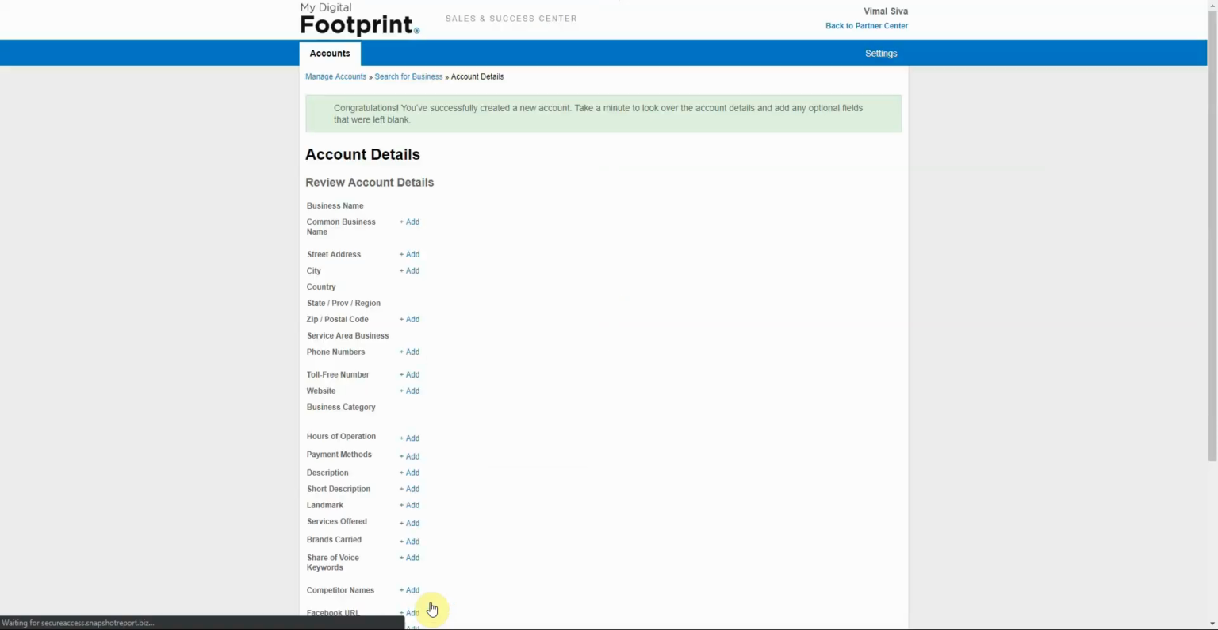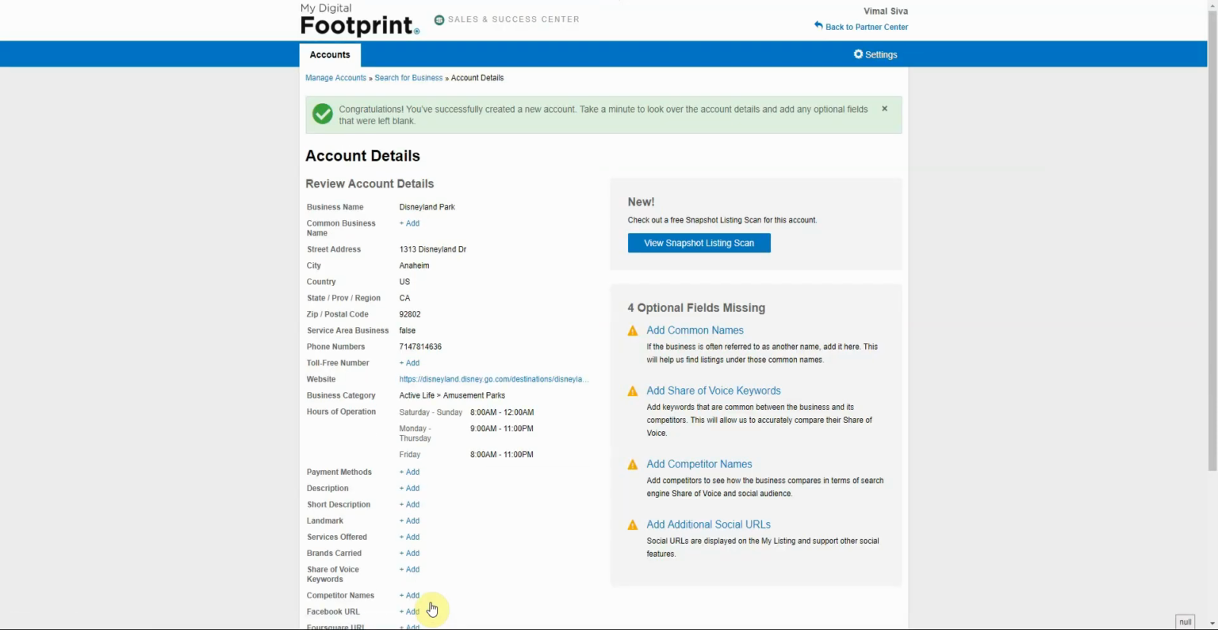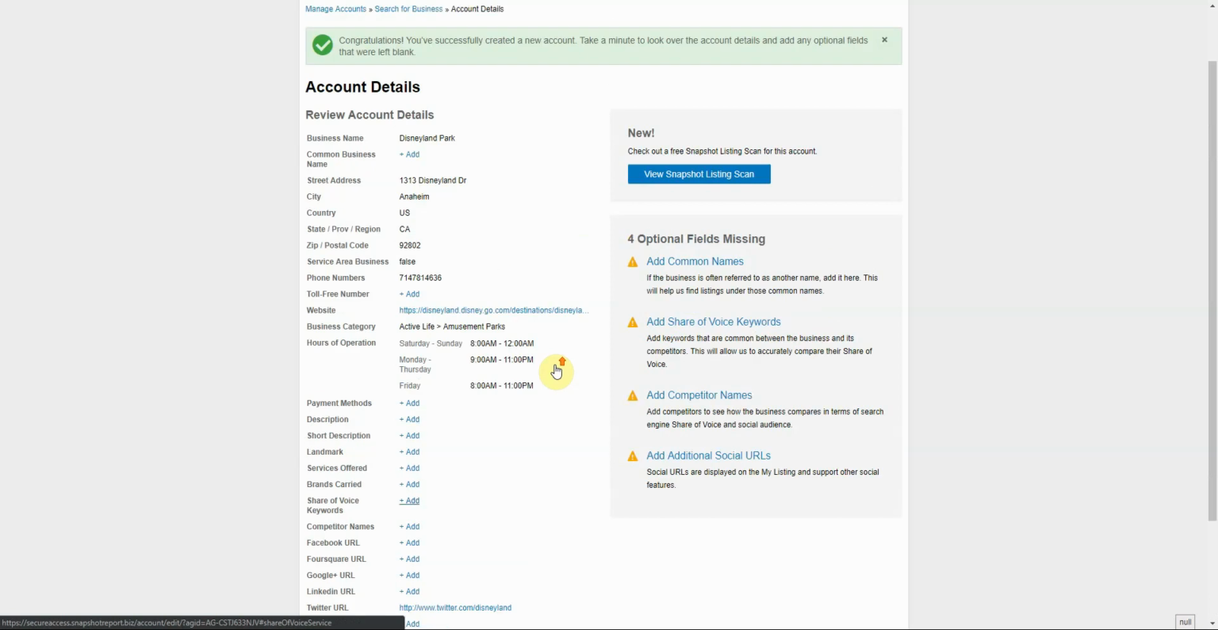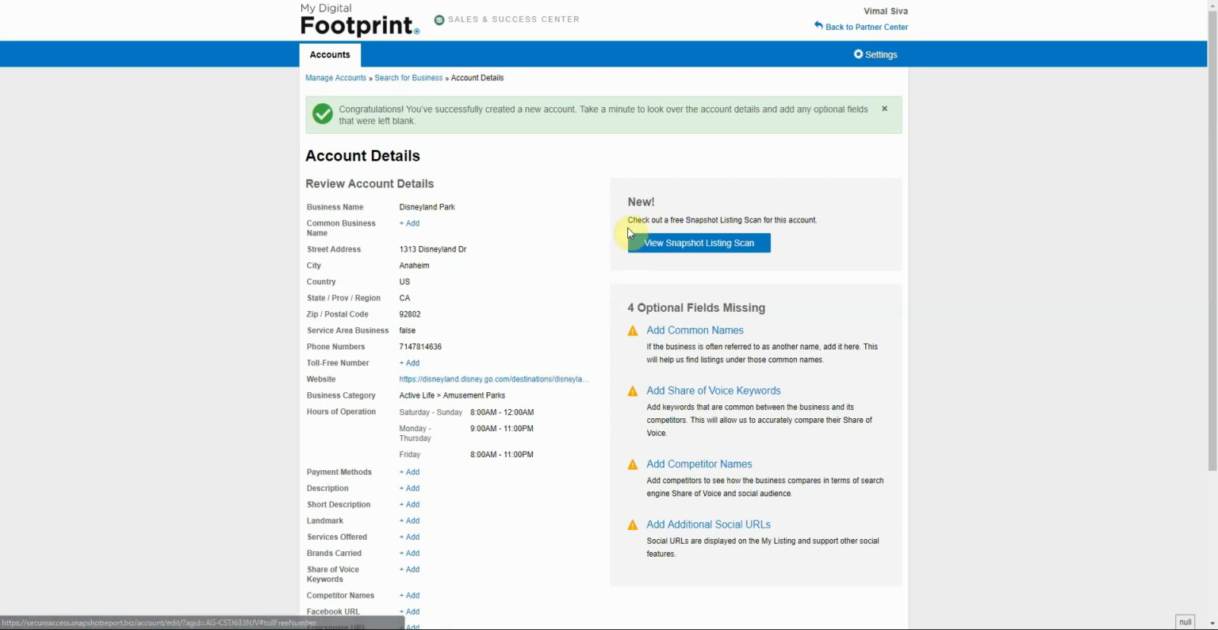So while that system is going in, there it is. The system has created an account within our prospect list. It's going to give us an overview of all the information we've added. It gives you another opportunity to add more information if I missed it. You can also run a snapshot listing report and a snapshot listing scan as well. For US businesses, you're going to find this extra little button that pops up when you add a business. For Canadian businesses, it's not available, but for US customers, you can see the snapshot listing scan as well, and we'll show you that shortly afterwards.